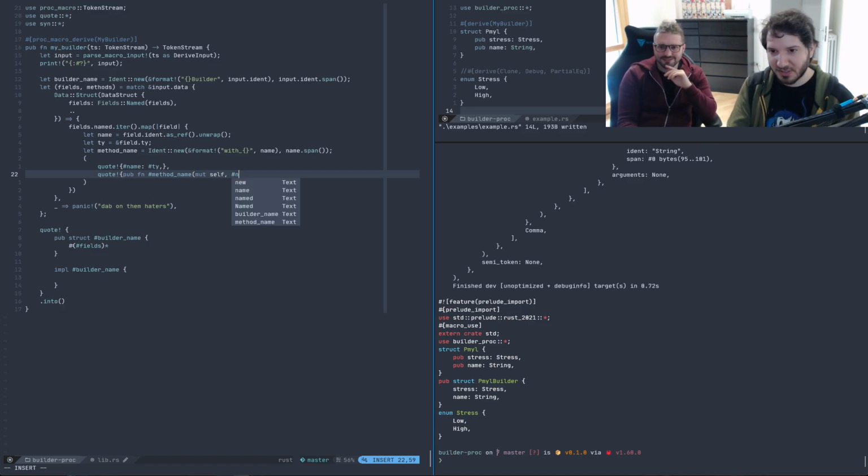Actually, no, I can reuse name maybe. Yes. And then use the type as well. Type, and then close, and then say I want to return builder name. I have it. Yes. And you could also return a Self with the capital S. That's much better.